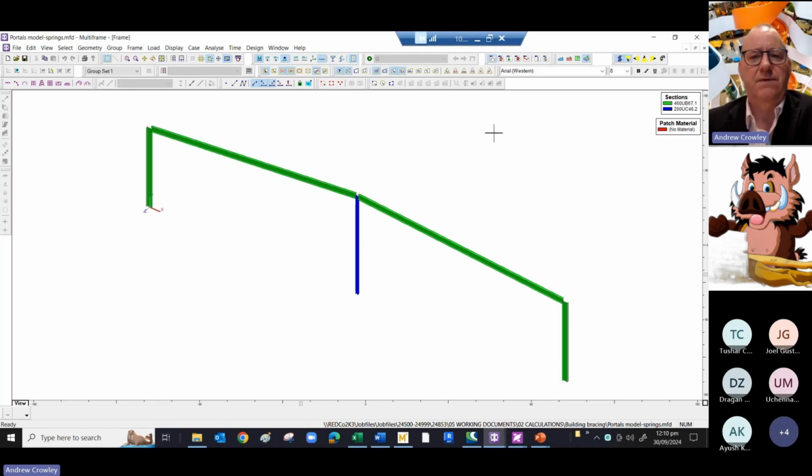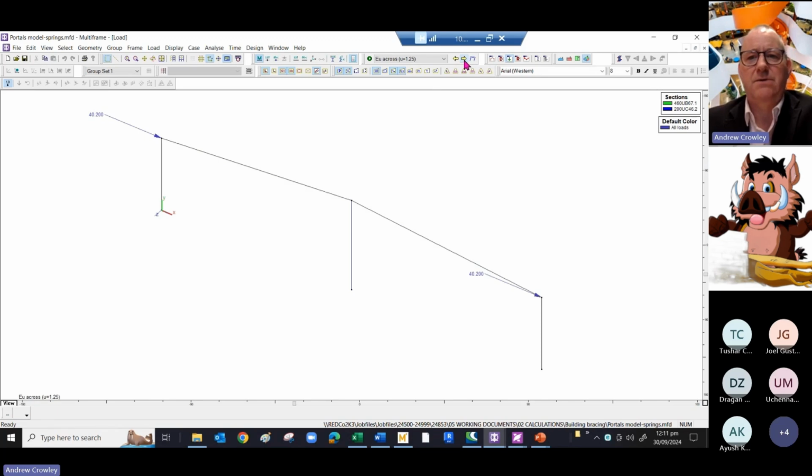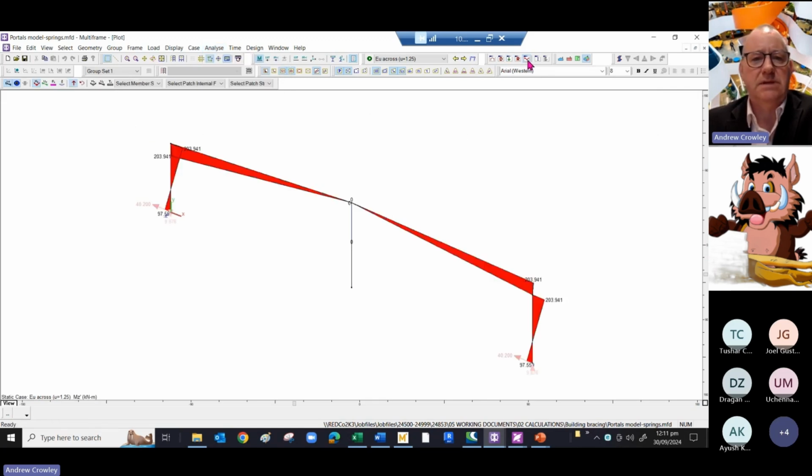So we'll have gone through and applied the loading in various load cases. In this case, it's just gravity, live loads, and then we've got wind uplift, wind down, and earthquakes applied as point loads to the eaves. We can go into Analyze and do the linear analysis. I've already done that, so let's look at the results.